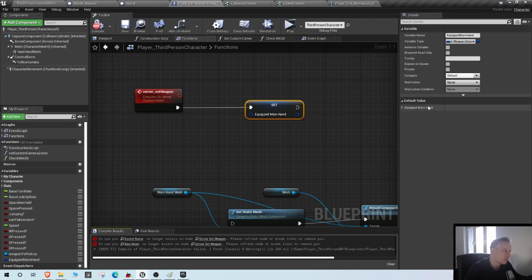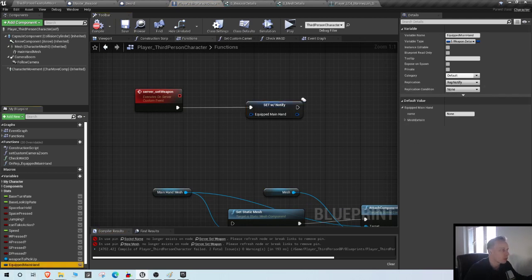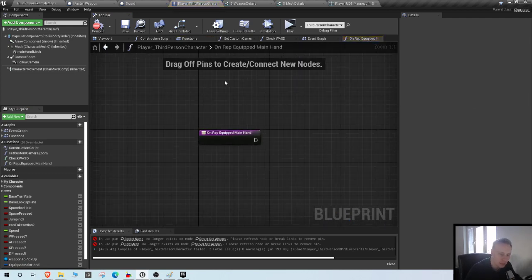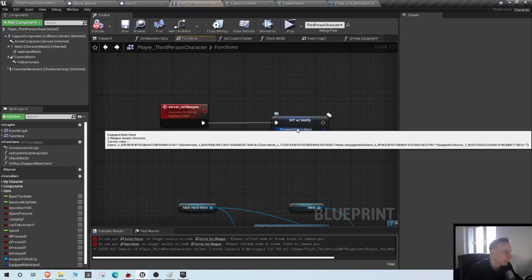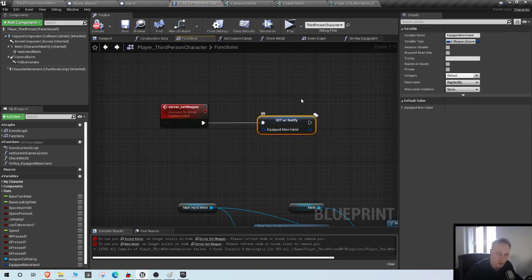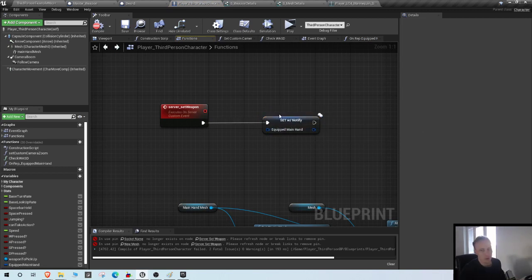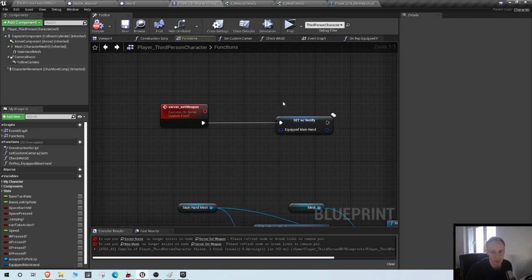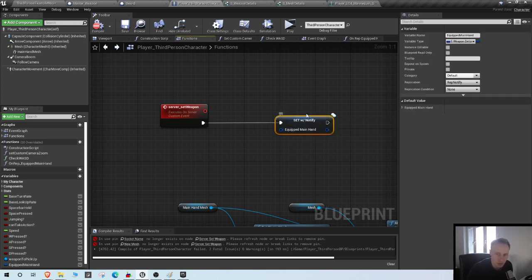So this equipped main hand, set it to rep notify. And what a rep notify does, it's basically a function. As you can see, if we double click it, we enter the rep notify function. Also, I forgot to say, you can't use rep notifies for everything because they only update when the information is changed. So it's perfect. The rep notify is actually perfect for equipping weapons because the variable is going to change every time.